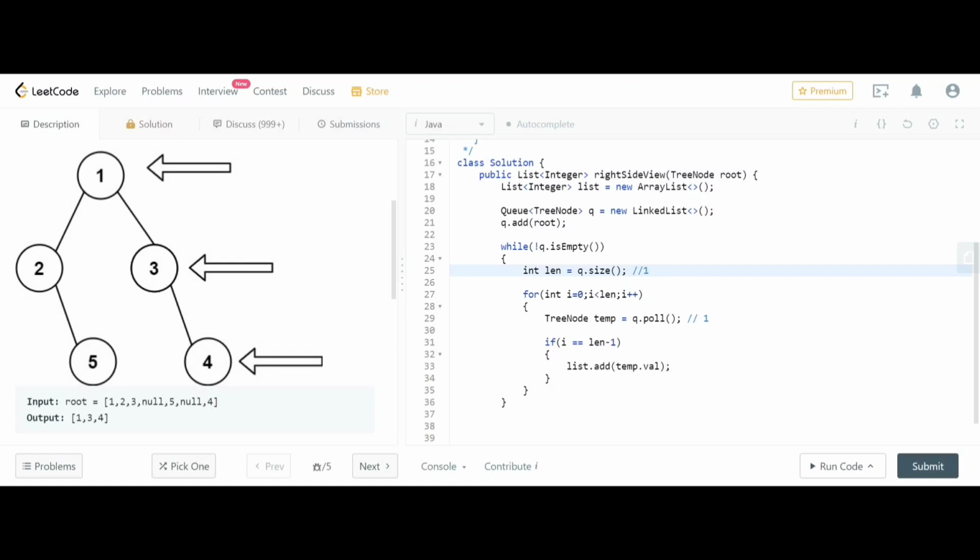Temp.val means what? This one was there, right? So in my list, 1 will be added here. Only that has been added. Okay.